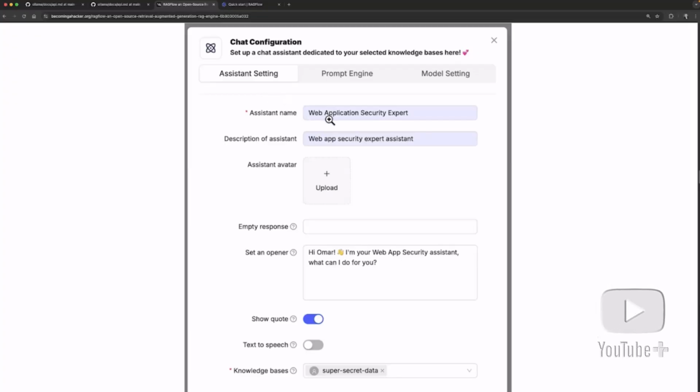You can also create assistants, and basically you have the ability to create an assistant. In this case, I just call it a web application security expert. You can put a description. You can even put an avatar. And in this case, you can even set an opener. And in my case, I just put, "Hi, Omar. I am your web application security assistant. What can I do for you?"